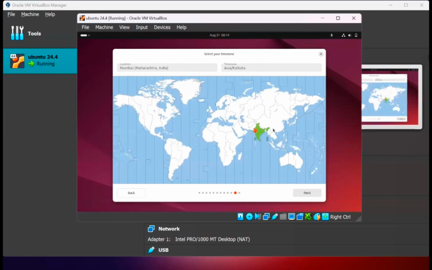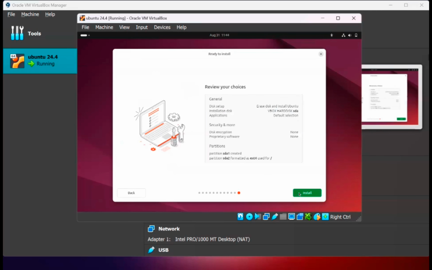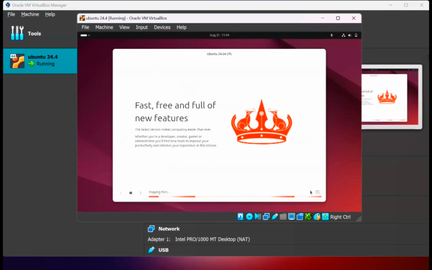So we need to select the location where we are in. I'm just marking it as India, and click on next and click on install. With this, our Ubuntu system is going to install, and after a few seconds it will be installed and ready to use.